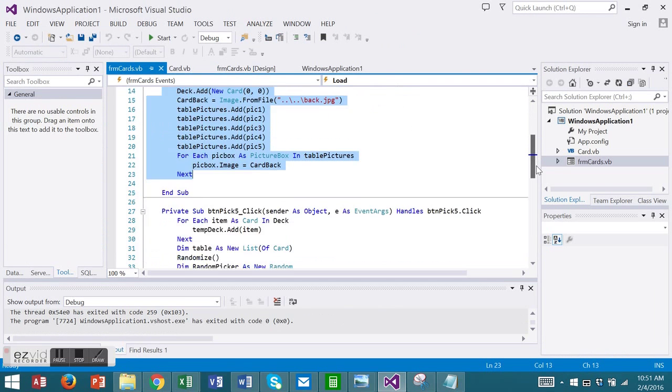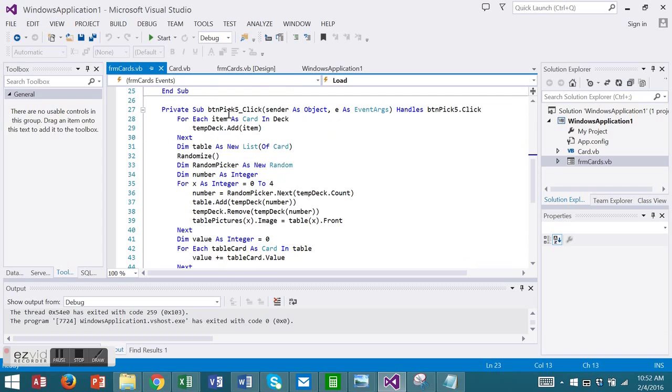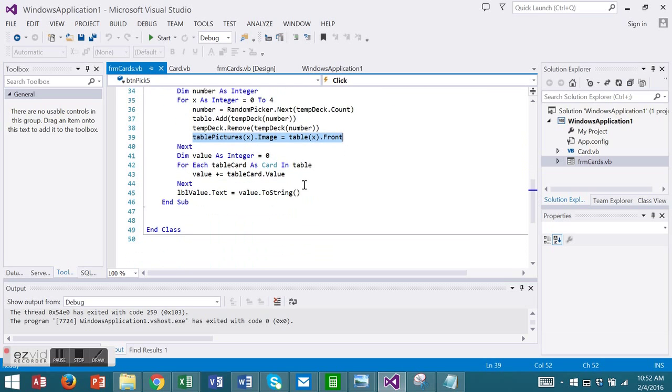Then the code on the pick 5 click. This establishes the deck of cards and then randomly chooses 5 cards, and in this loop 0 to 4 this executes 5 times and places the random images of 5 cards onto the form. This routine here totals up the value of those cards and places it in the value text box.